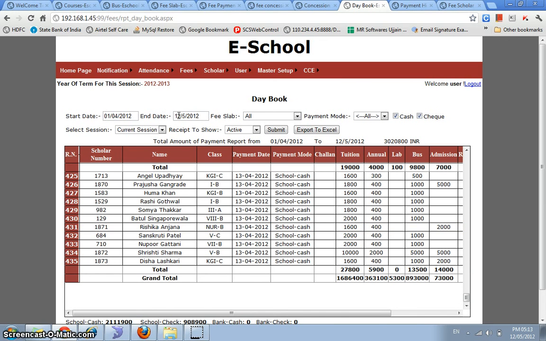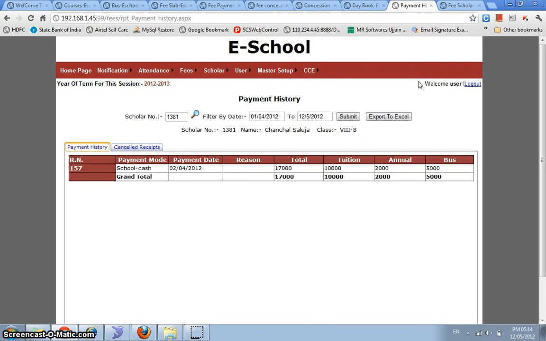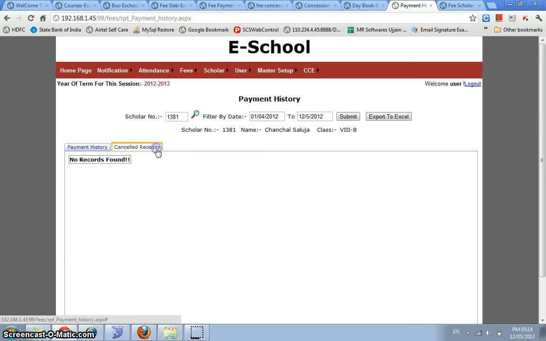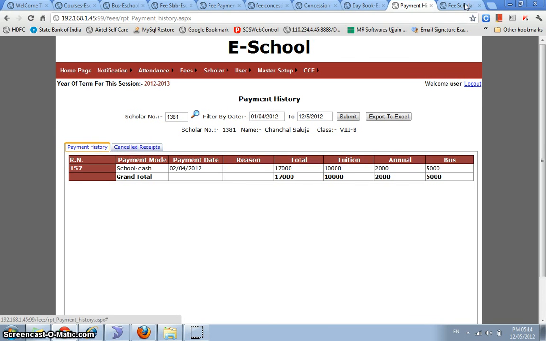You can even set the same start date and end date, so it would give you the collection for a single date. Moving on to payment history, again in a given date range you can select a student and view the payment history for that student in the given date range. This form works only for the current selected session, that is 2012-13 in our case. Again this can be exported to Excel, printed, and handed over to the concerned person. We can even view the cancelled receipts in the students' accounts.